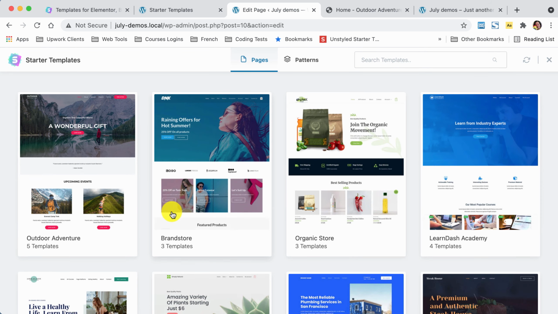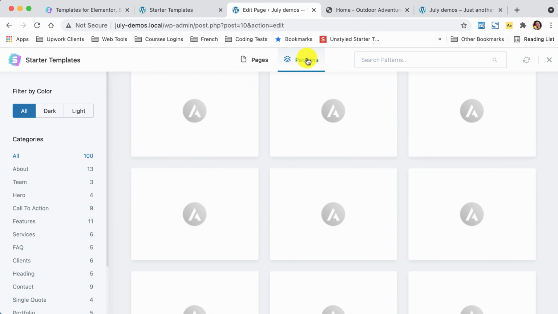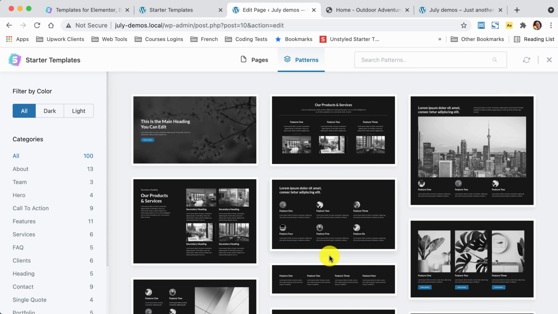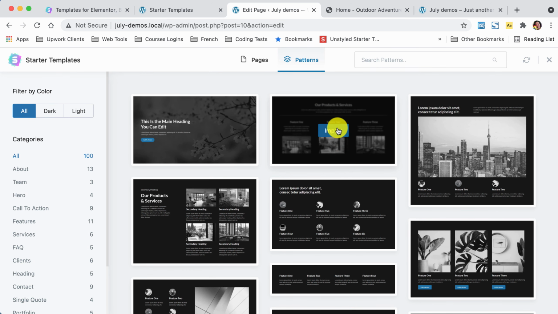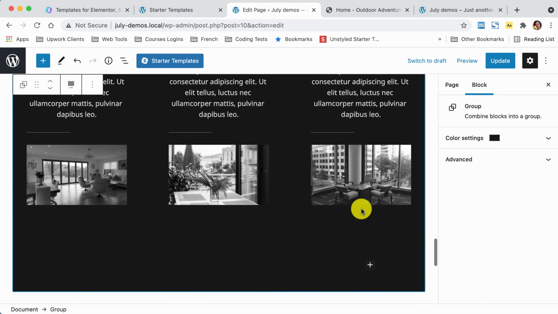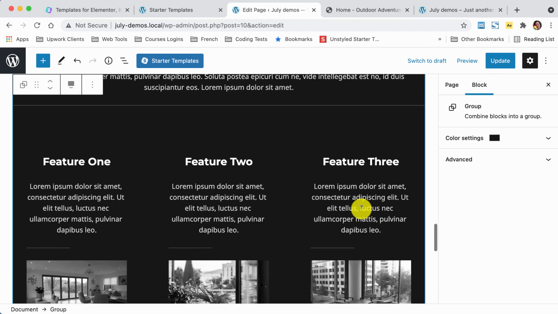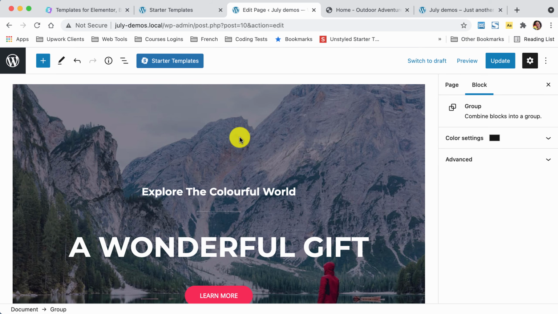It will take you to those. And it's interesting, here we have patterns. So you can have different parts of a site. I wonder if I can import this. Okay, that looks nice. All right, I like that. That's pretty awesome. Okay, all right, let's update this.